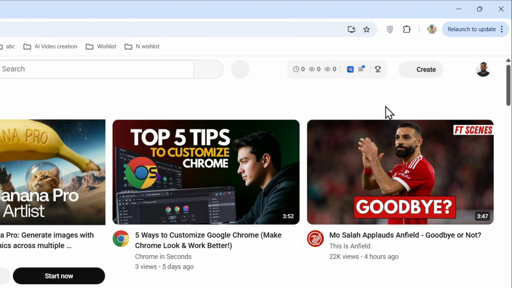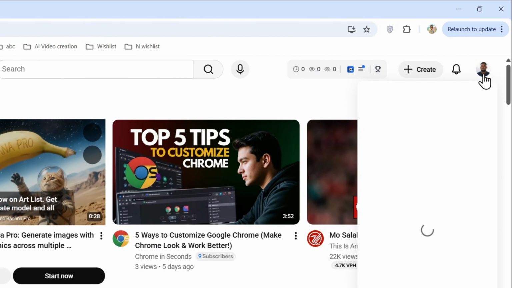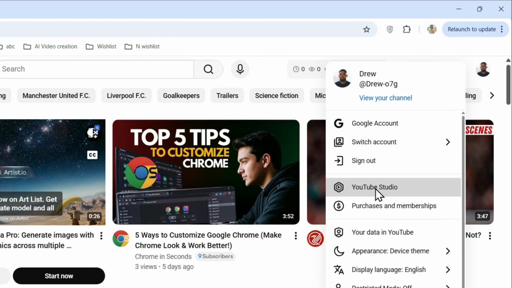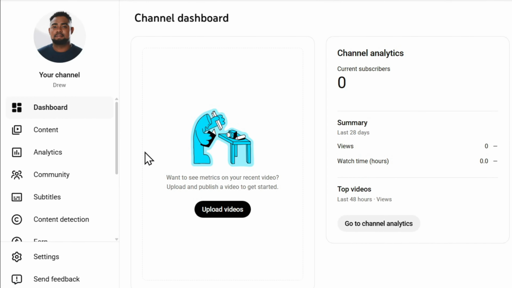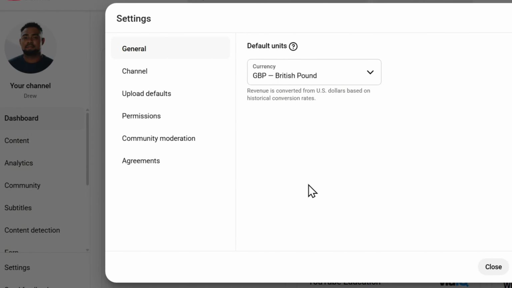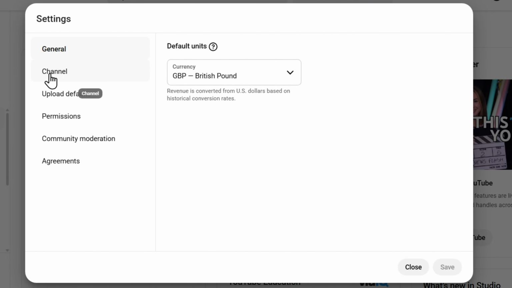So once you're on YouTube, go ahead and click your account on the upper right. Then from here, click the YouTube Studio. That's going to take you right into your channel. And once you're inside the channel, look for settings on the left hand side and click on that. This is going to open up the settings for you. And from here, now click on channel.